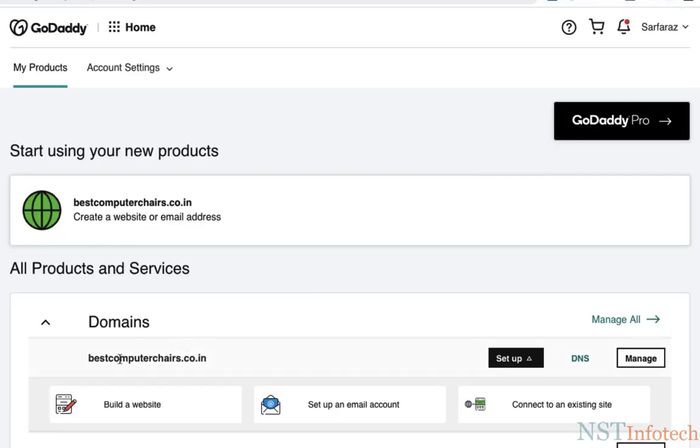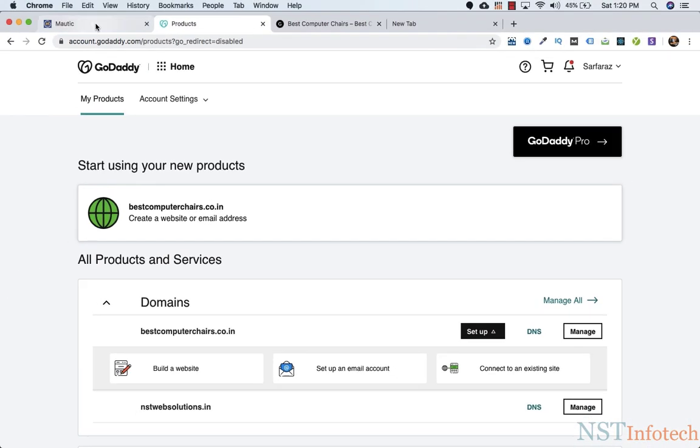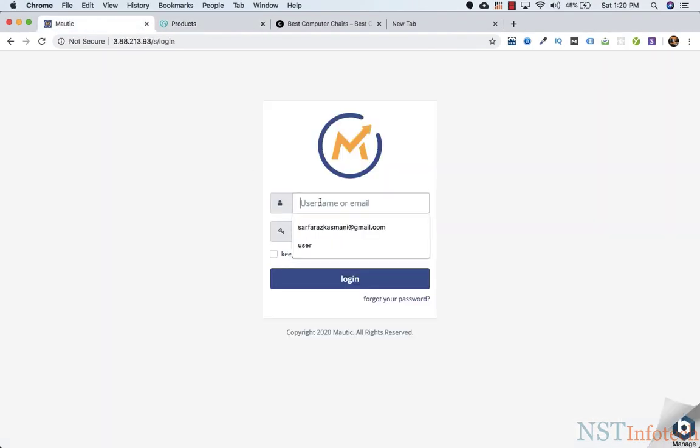Okay. So now I bought this domain. So I bought this domain name. So let's copy this domain name. Now we need to log in to the Mautic dashboard. For that, we need to write our username and password. So I'll log in to my Mautic dashboard.